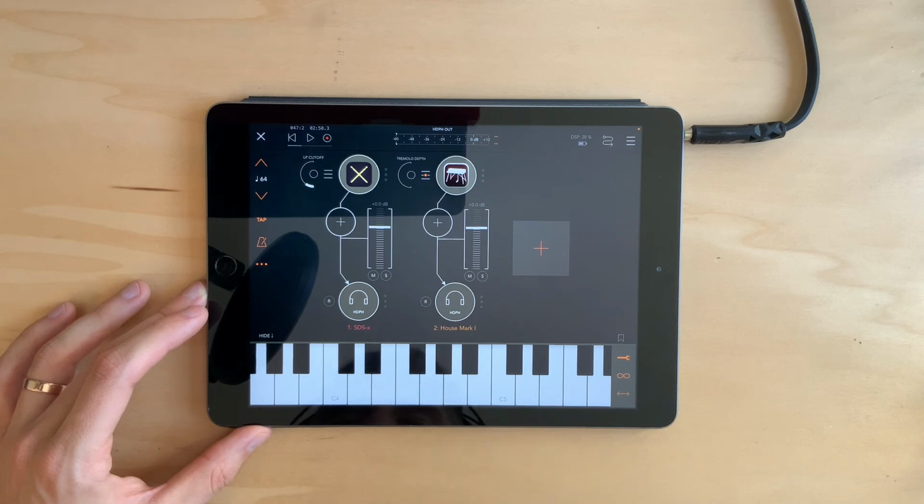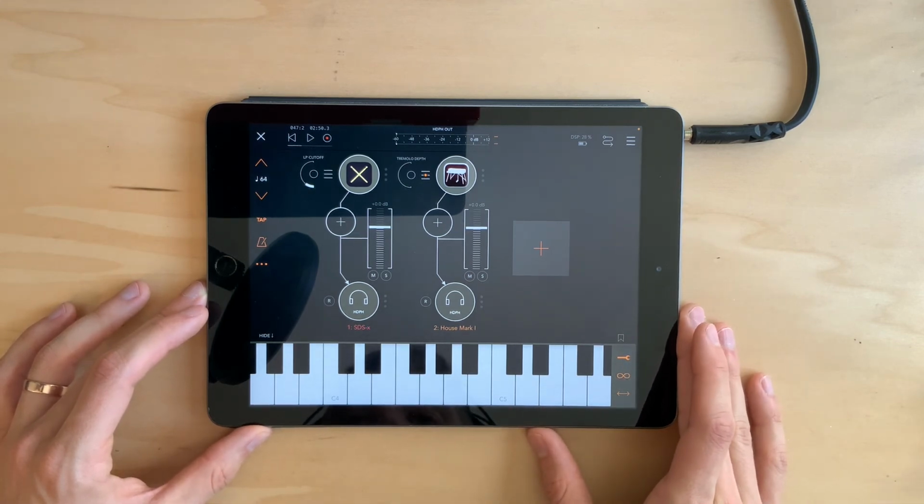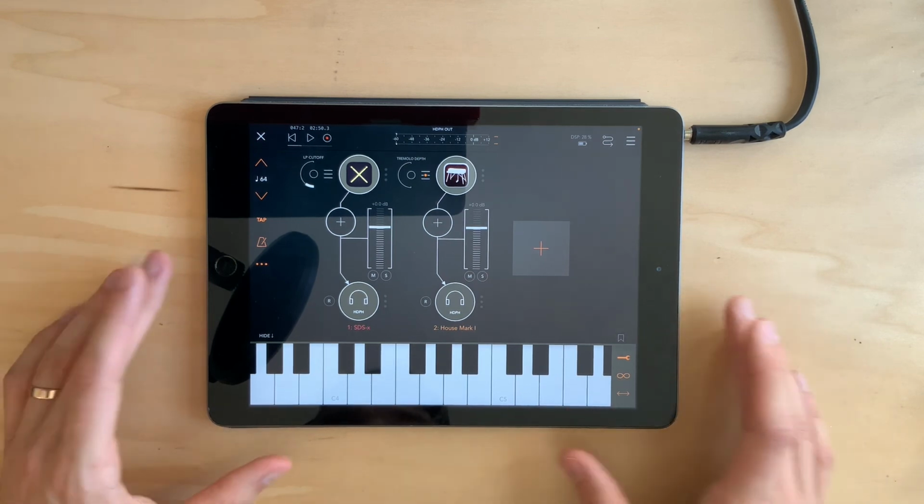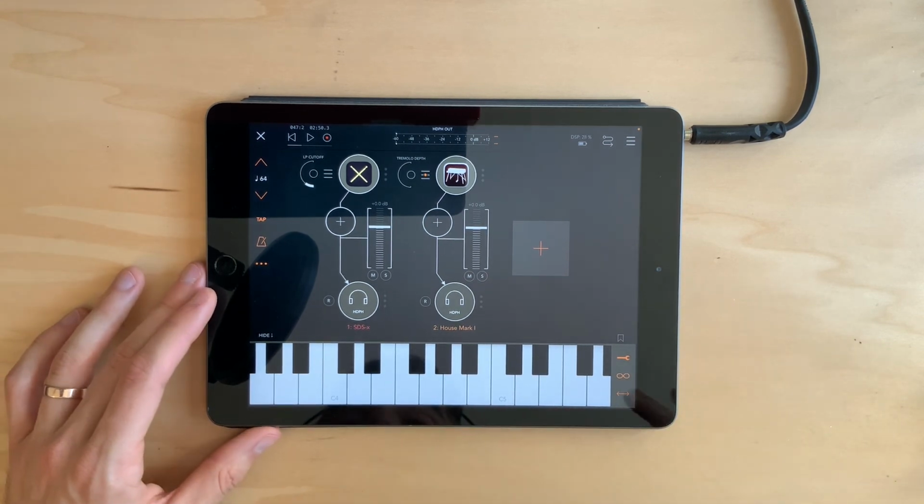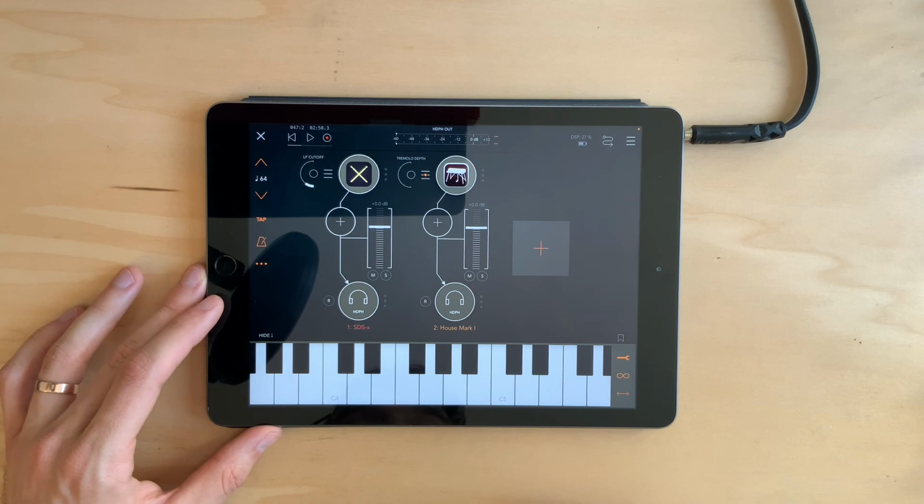I'm just trying to think if there's anything else I want to say. I know that there's lots to explore, and this is only one of many host apps that you could run SDSX in. So I just hope that this video is helpful and it'll give you some things to try out. And let's just send ourselves off here with a little music.